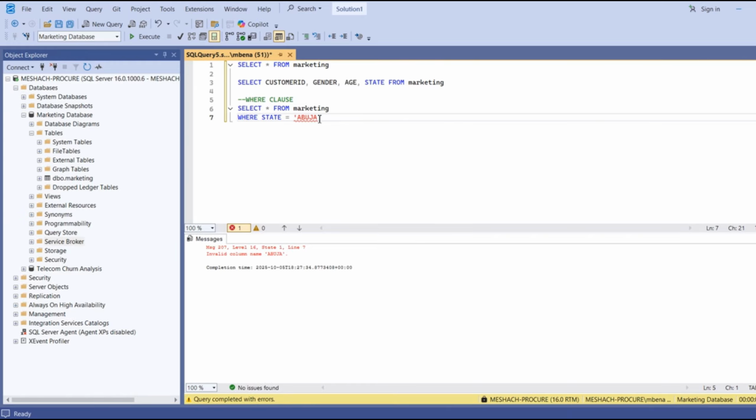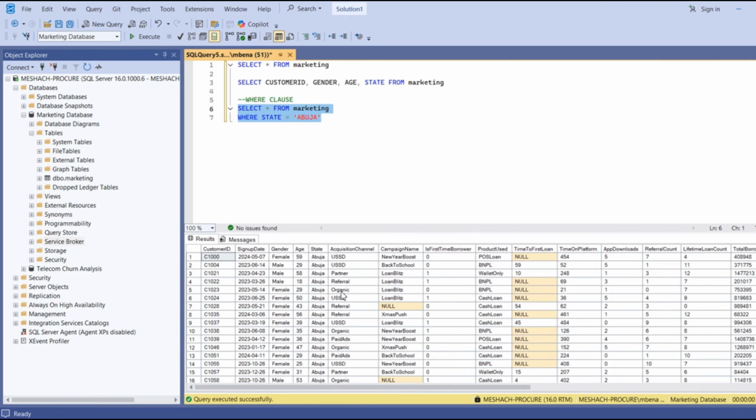All right, so now if you run this again, it's going to give you this, and you realize that this state column now has only Abuja. Now we are not seeing Port Harcourt, Lagos, Ibadan. We only see Abuja because in this select statement we've specified with a where clause that we only need information from people living in the state of Abuja.